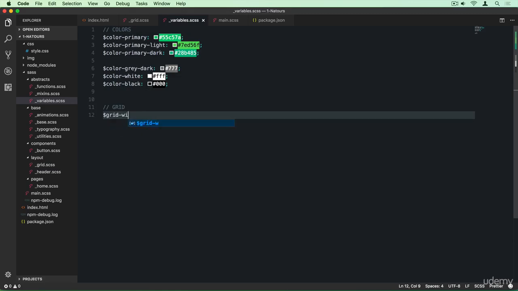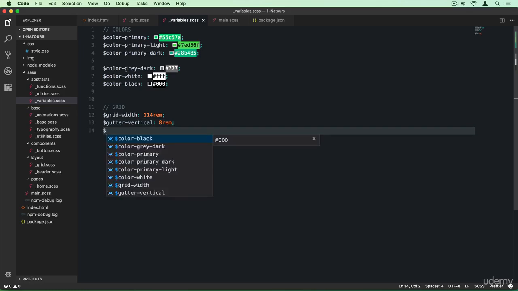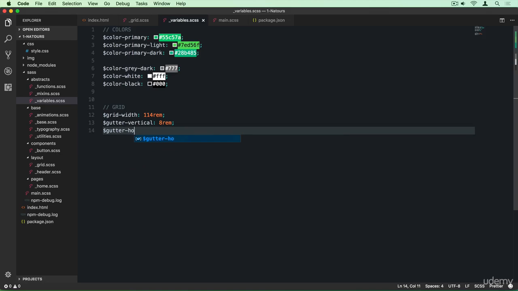So let's say grid width. So remember, 114 rem. And if one day in the future we want to change this, we don't have to search through all the files. We simply can change it here in the variables file, okay? And now I will also specify a variable called gutter vertical and set it to the 80 pixels, sorry, that we had before, which is equivalent to 8 rem. And since we're at it, I can also specify the horizontal gutter, right? And I will set this to 60 pixels, so 6 rem.